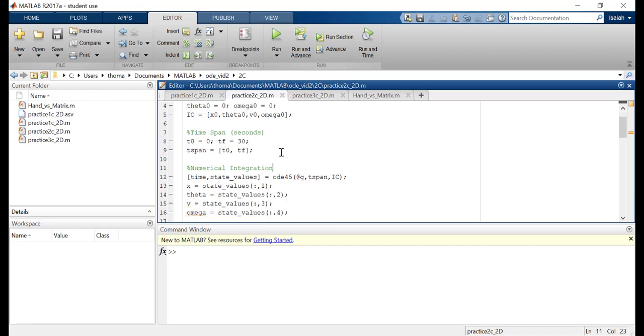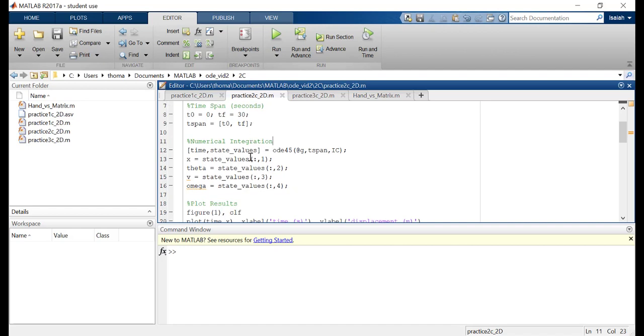Here's the time span that I've declared. Here's the numerical integration. I'm calling ODE45. Again, the results are x theta v omega, not x v theta omega. Just remember that. Be very mindful of how your state variables are represented when you're working with this matrix method as opposed to doing something by hand.